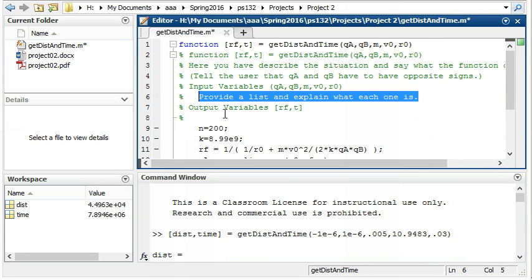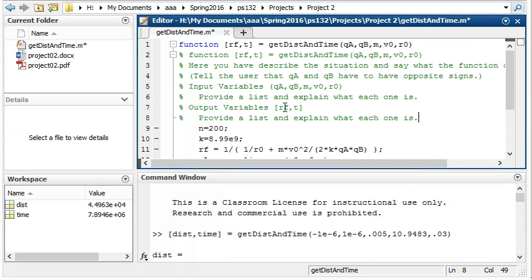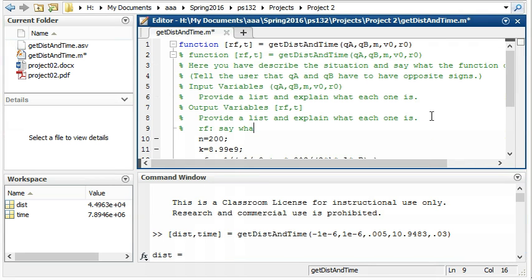So say provide a list. In a sense, the list is right up here, but what I mean is say RF, and then say what RF does, or is here, what it represents. It is the greatest distance achieved by the particle.